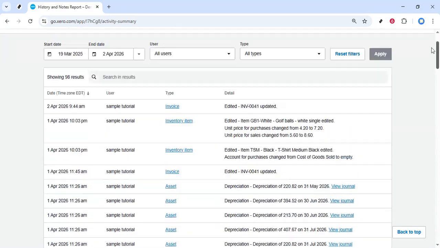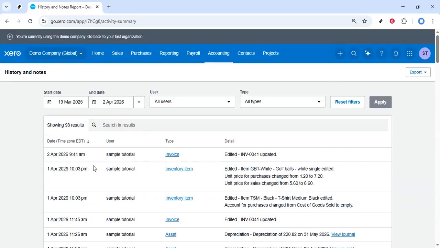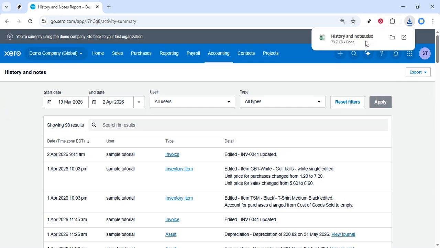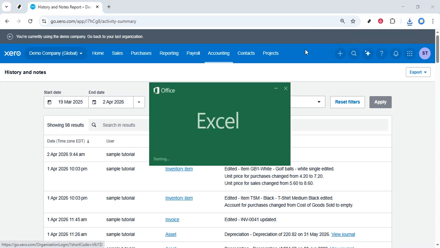If you need to share or store the results, click Export at the top right. Choose your preferred format and save the file to a secure location. Exports are great for auditors, management reviews, or backups of your compliance documentation. If you plan to analyze the data, exporting to a spreadsheet makes it easy to sort and pivot by user or action. With these filters and the export, you can confidently audit history in Xero.